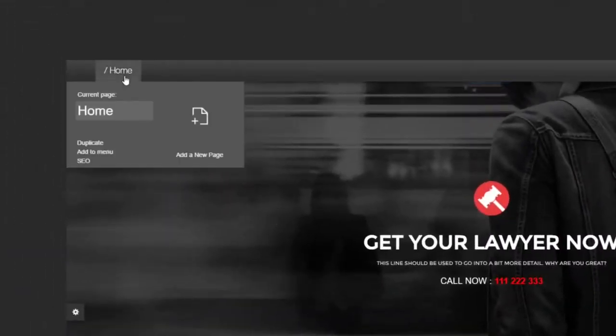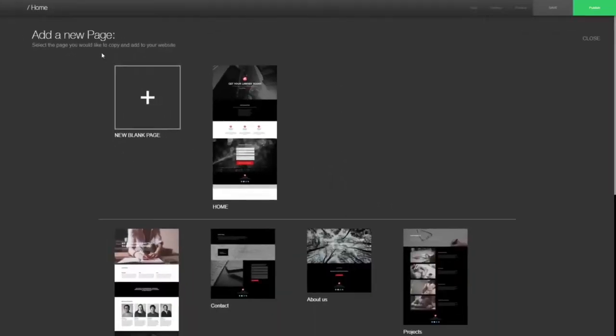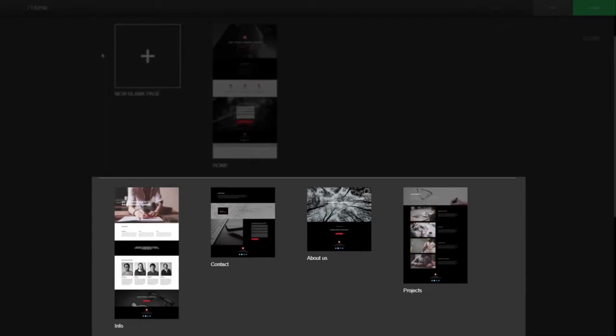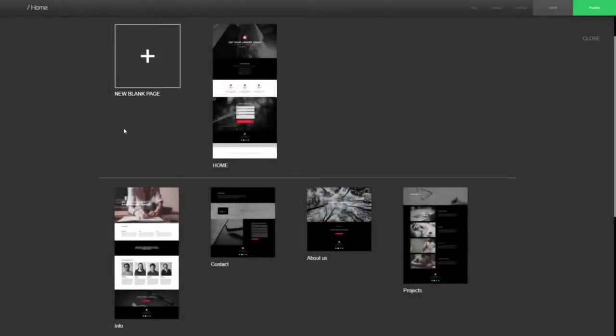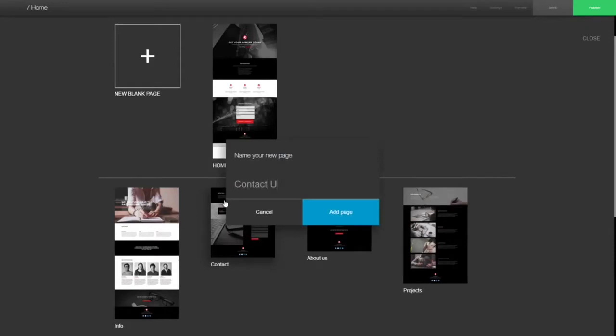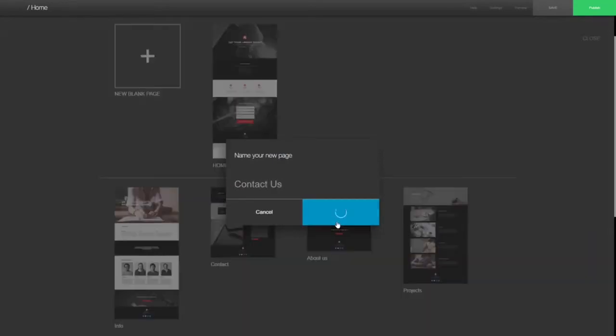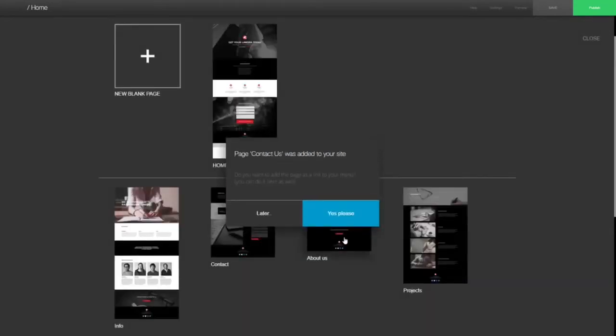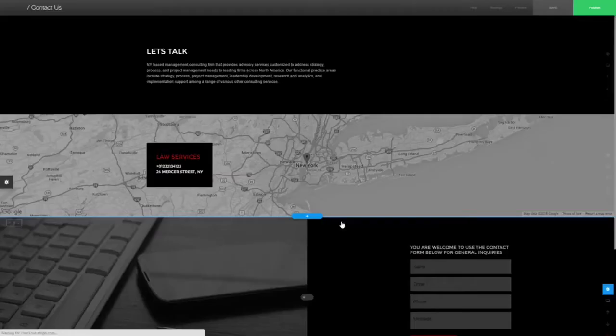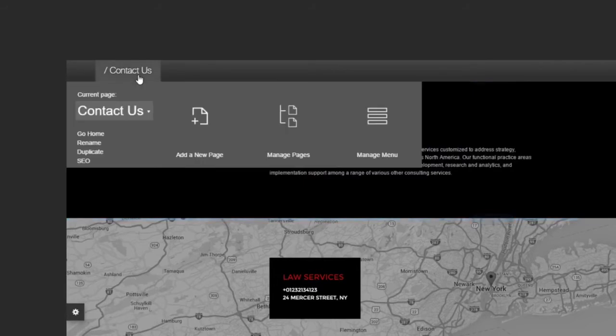Adding new pages. In the top toolbar, click on the Add a Page button. You can choose between different page templates, copy an existing page, or add a blank page. Click on the chosen page, name it, and add it to your site. You can automatically add the page to your menu or do so later on. You can navigate between pages and manage them from the top toolbar.